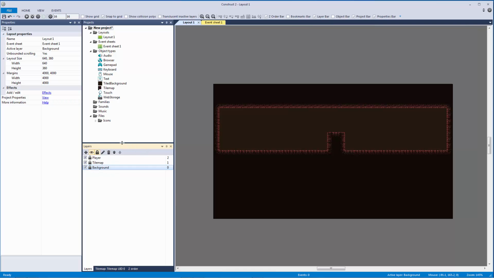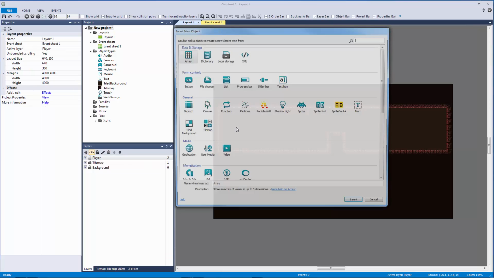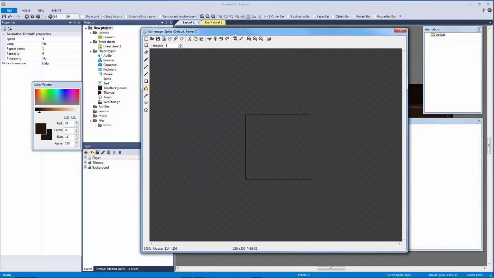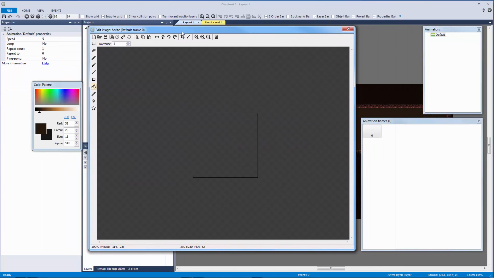All right, so that was about 10 minutes of setup, but we are ready to add in our player. So let's go to our player layer. Let's double click and make a new sprite. Let's put this on our player. And what we have is a few options here.